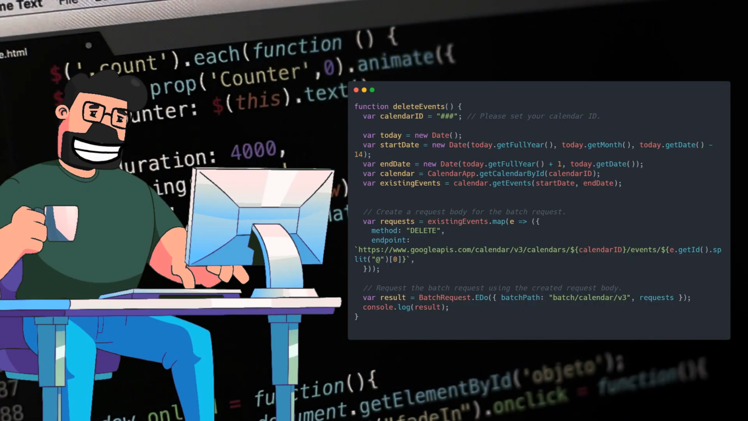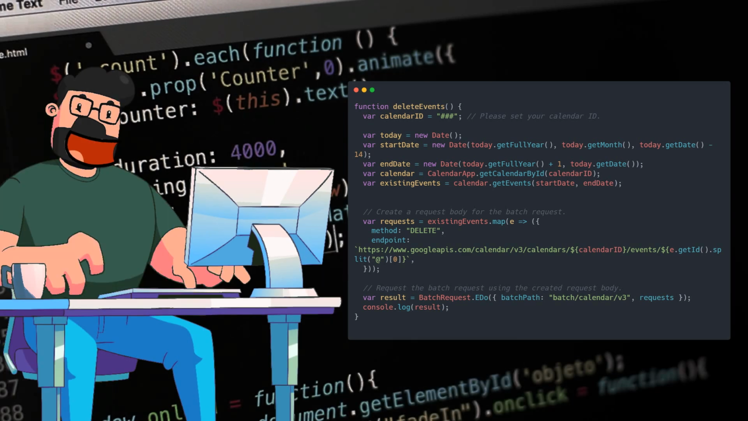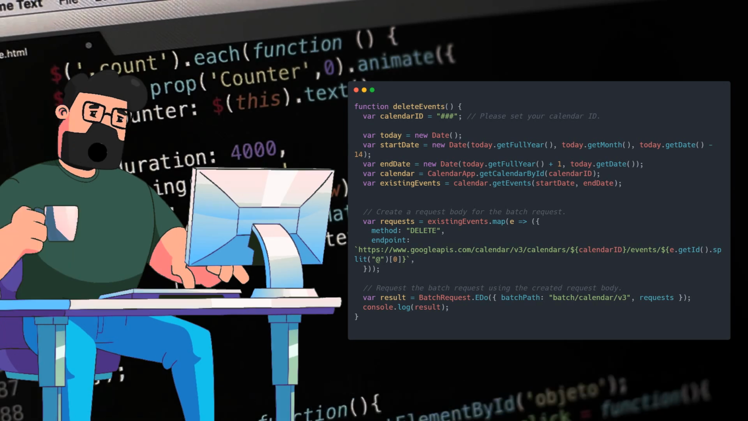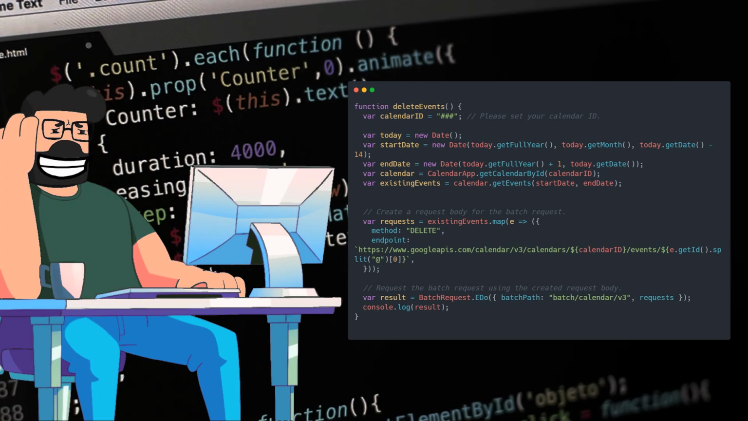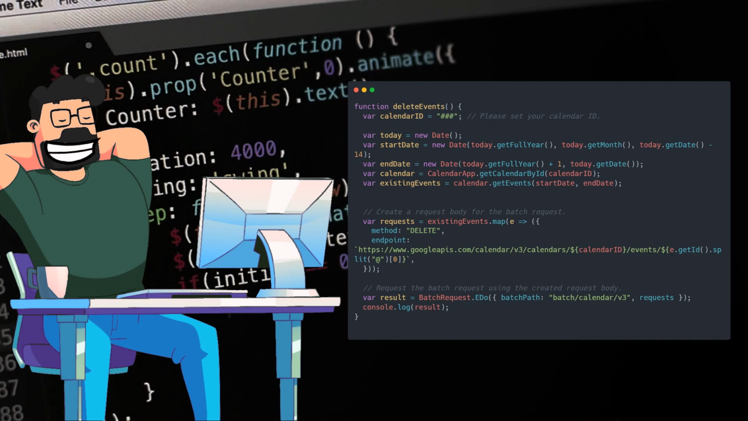Now, diving into the solution provided, we'll focus on modifying the script using a batch request approach. By utilizing the batch request library for Google Apps Script and the Calendar API, we can streamline the process of deleting events in bulk. The code snippet shared showcases how to delete events within a specific date range using a batch request. This optimized method ensures a quicker and more effective way to manage events on your Google Calendar.